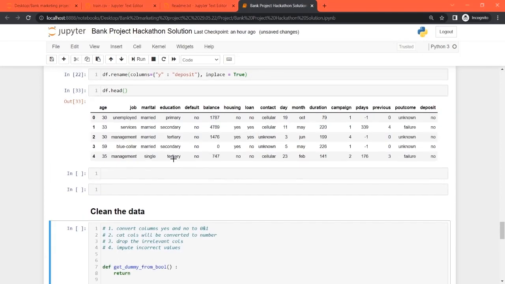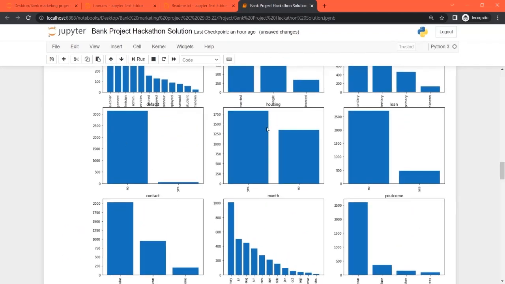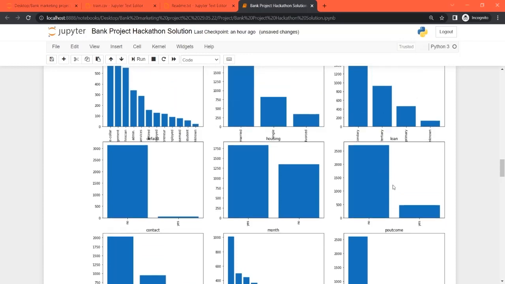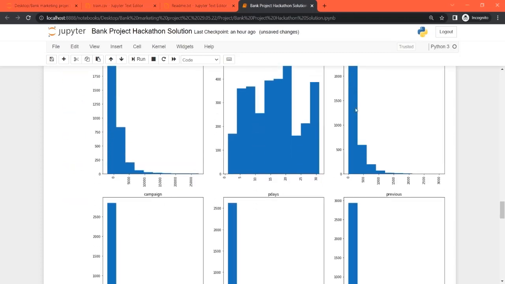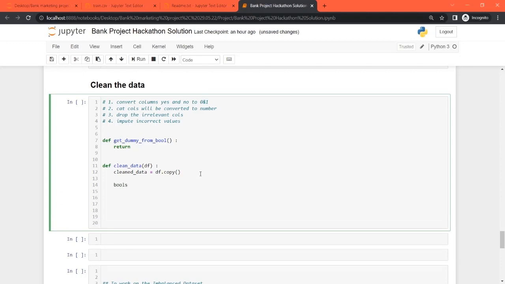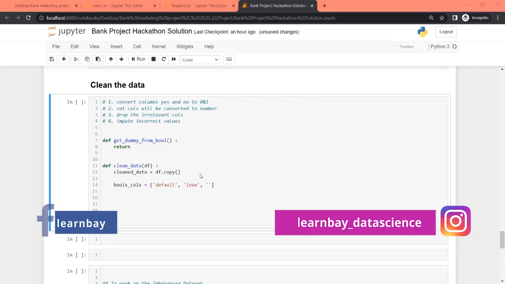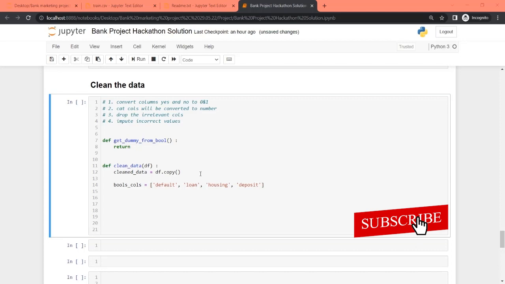Now considering these charts, you see again my boolean values are present in default, housing, and loan. These three columns are there: default, housing, loan, and deposit. That is the last column I have. So my bool columns are default, loan, housing, deposit. These are the boolean columns I have, which I need to impute.